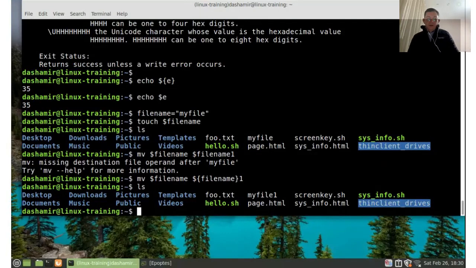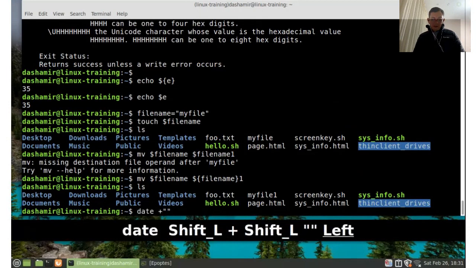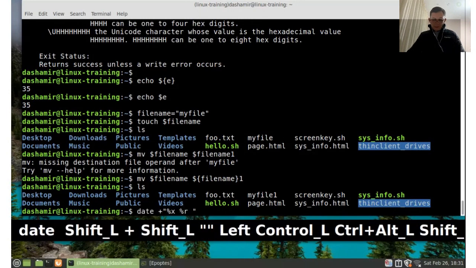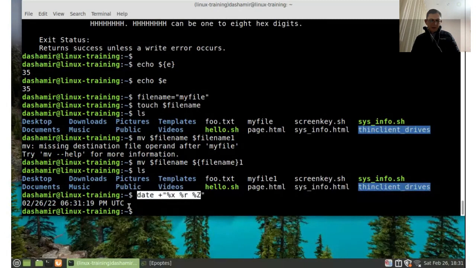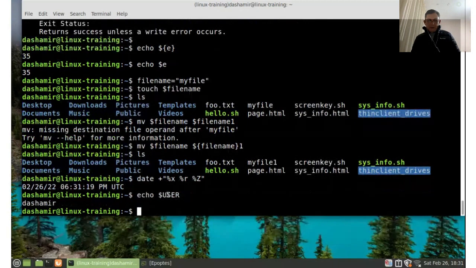Let's add some more data to the HTML report that we are generating. We will use some commands, for example, date to get a timestamp. So we will use this command to get a timestamp, and we will embed this timestamp in the HTML report that we are generating. We will also use the environment variable USER. So this variable contains the name of the currently logged in user, the username.